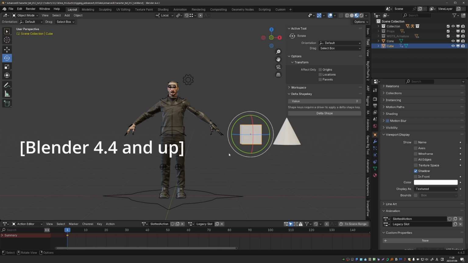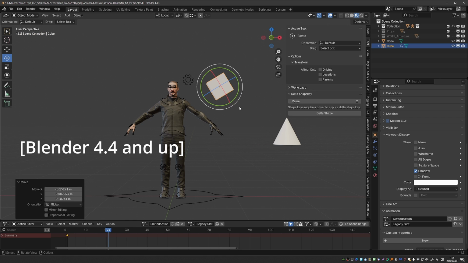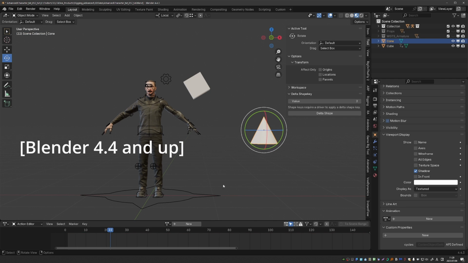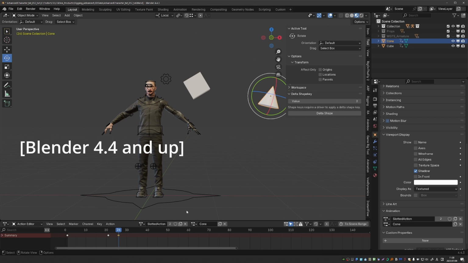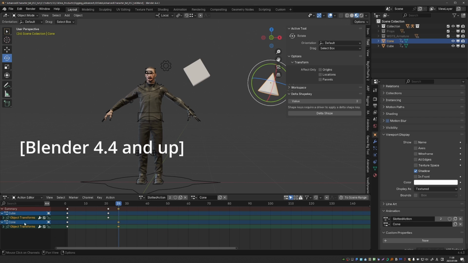Now I can animate this object, and it will get a sub-action within this slotted action called Legacy Slot. I can rename this to Cube. Next, for the cone, I'll also use the slotted action and click New on the sub-action. This way it will automatically name it cone, and now I can animate it. And now both the cube and the cone are under the same action.